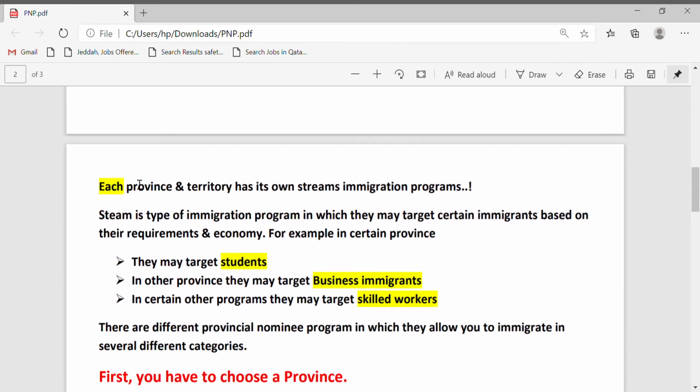Each province and territory has its own streams of immigration programs. A stream is a type of immigration program in which they may target a certain type of immigrant based on their requirements and economy. For example, in a certain province they may target students. In another province they may target business immigrants. In certain other programs they may target skilled workers. So there are different provincial nominee programs that allow you to migrate under several different categories.